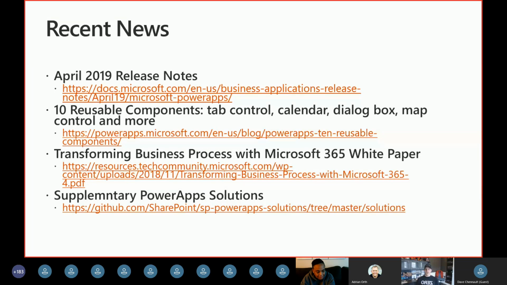My team and I were lucky enough to be able to build a project where we created some supplemental PowerApps solutions that align with the scenarios that are discussed in the white paper. And I've seen a couple people chatting about them and asking about the expense report template. And so you can go here and download them. And there are 3 different solutions in there.